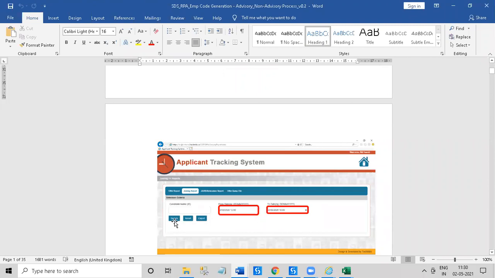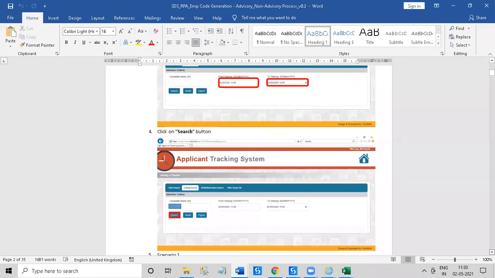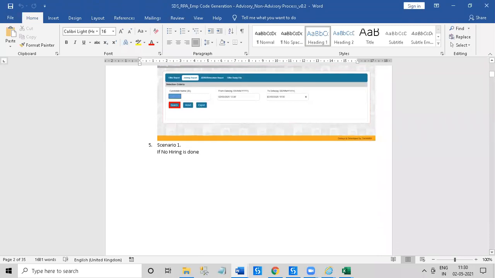Let's suppose today is Sunday. If no hiring is done, there are two scenarios. If no new hiring has been done, the bot will immediately close by showing one pop-up that no hiring has been done. After that, what will happen? Let's suppose tomorrow we have run the bot.